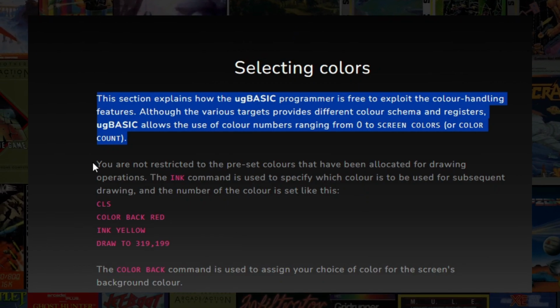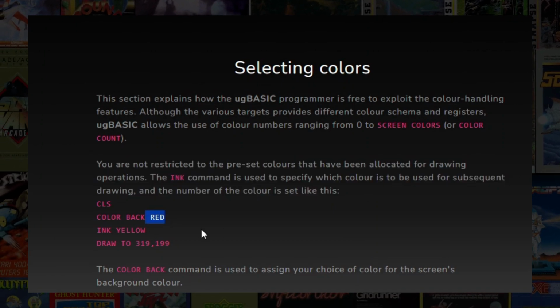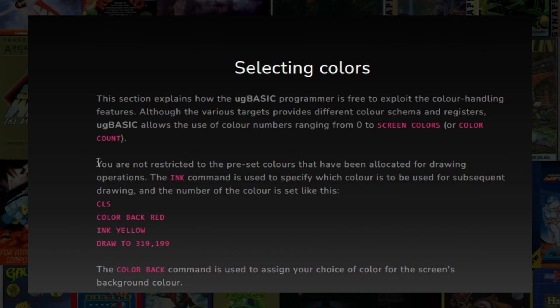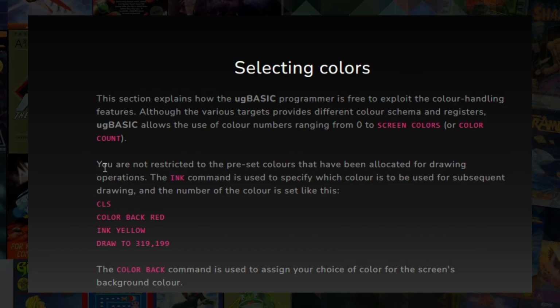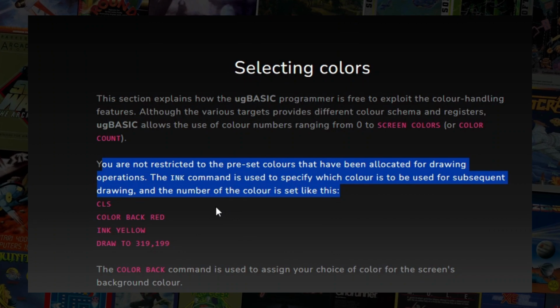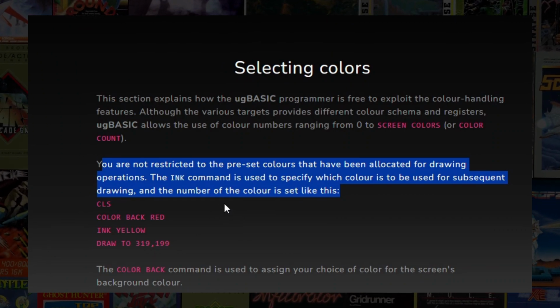But you are not restricted to the preset colors. So what that means is they have colors like red, white, orange. We're going to play with some of those, and then we're also going to use the color numbers that I discovered. You're not restricted to the preset colors that have been allocated for drawing operations. The ink command is used directly to specify which color to be used for subsequent drawing.